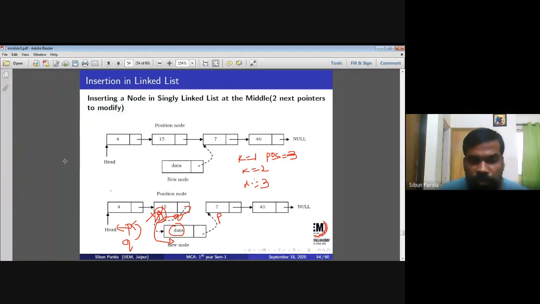Remember what I have done. I have created two temporary variables, P and Q. Initially P is pointing to the head, then Q is pointing to P. Once Q is pointing to P, the P value has to be changed. What will be the P value? P will be P's next, that is this node, and simultaneously K is increased from 1 to 2.